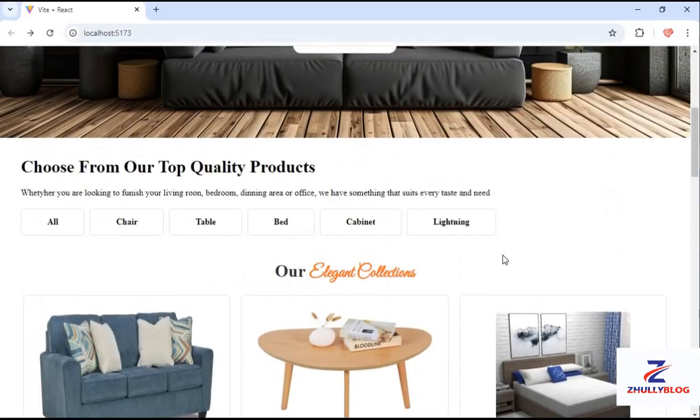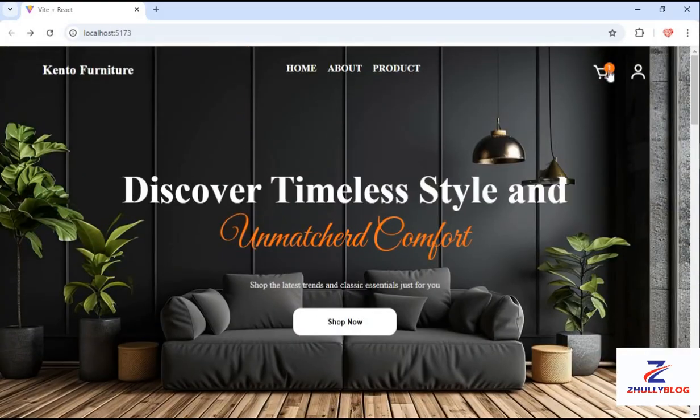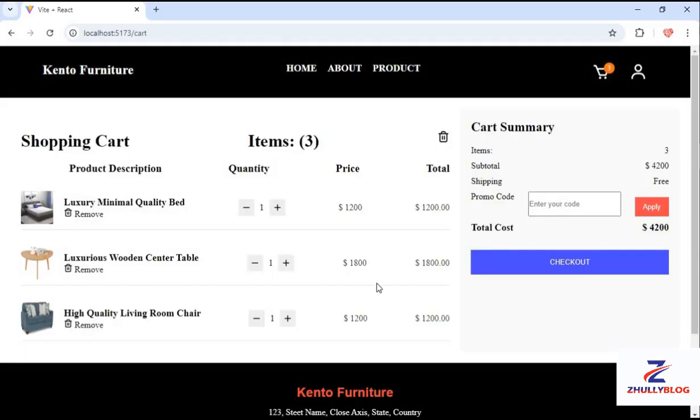Okay. And then another thing you're going to learn is to add items to carts. So for this tutorial, users will be able to add items to carts and modify the items the way they want. So I'm going to be adding this item, and this item to our cart. As you can see, it's showing that we have 3 items in the cart. If I click on this is what we have.